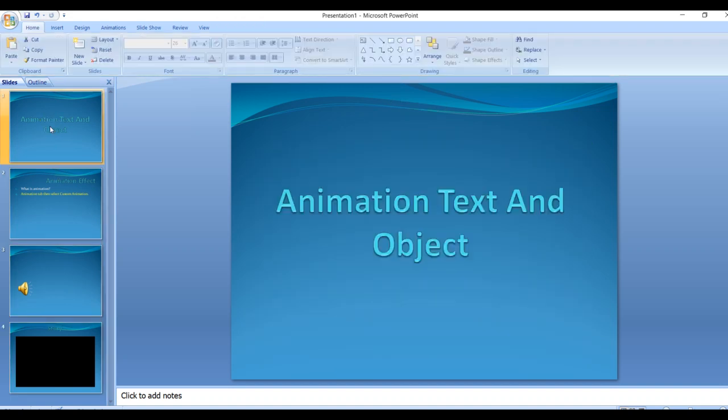So I'll show you the slideshow view. Now I have added my sound as well as my video to my slideshow. So I'll begin the slideshow.